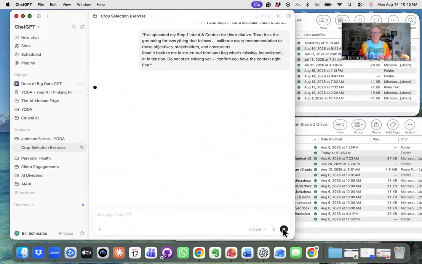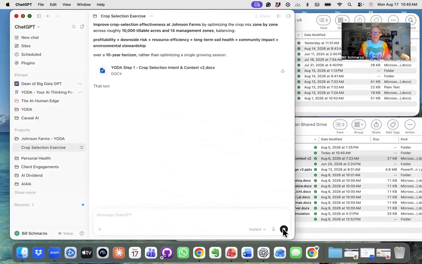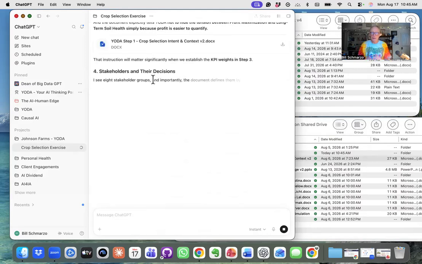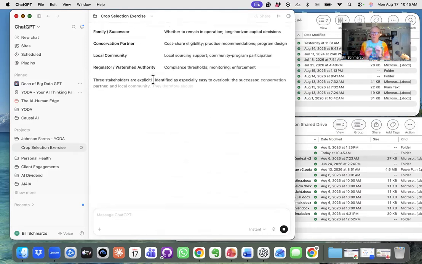And so that's my first step. Now I've loaded up the intent. I set the framework for the problem I'm going to go solve. And I now have that in there and it's giving me a readback, right? And I'm not going to bore you with the readback, but it goes through what it tells you. It's confirming what it's got.